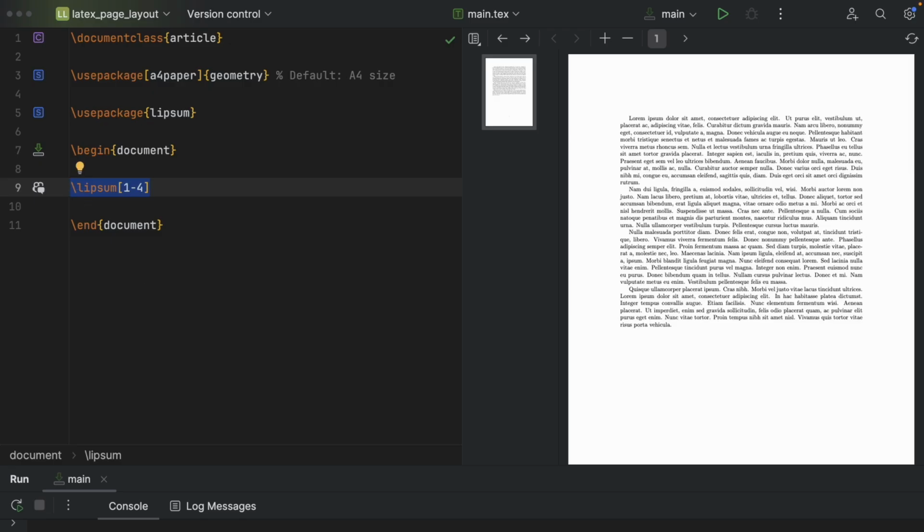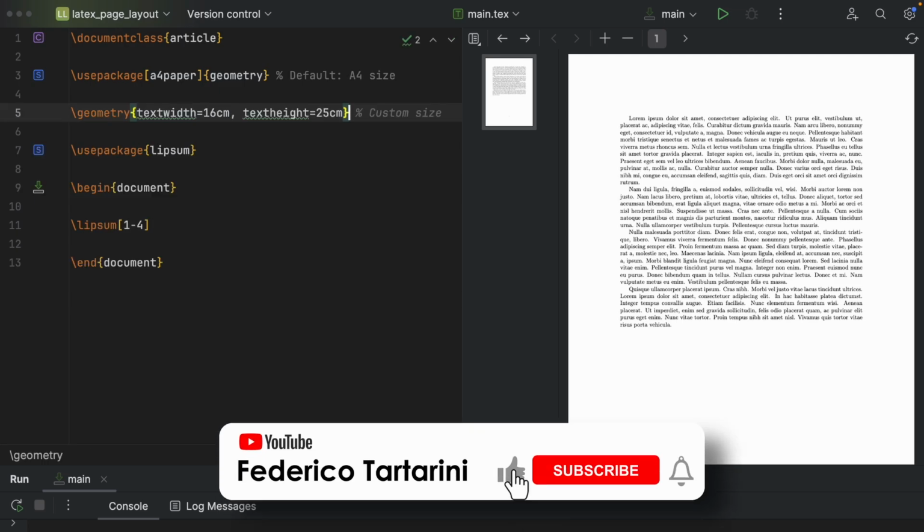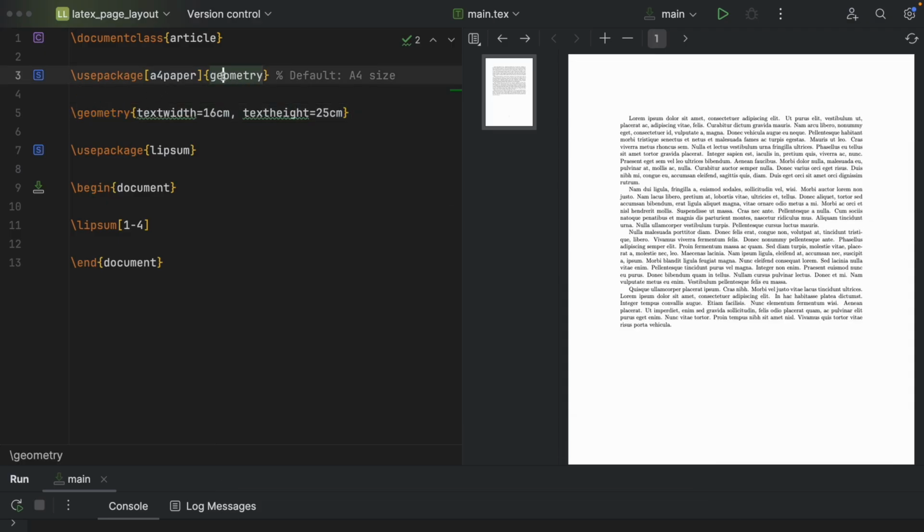Now let's customize the text area dimensions. By default, LaTeX uses settings provided to optimize for readability, but you can always modify them to suit your needs. Here is how to set the text width and height. To change the text width and height, you can use this geometry command, and you need to have the geometry package imported, of course, in the document preamble, and then you can pass textwidth and textheight.